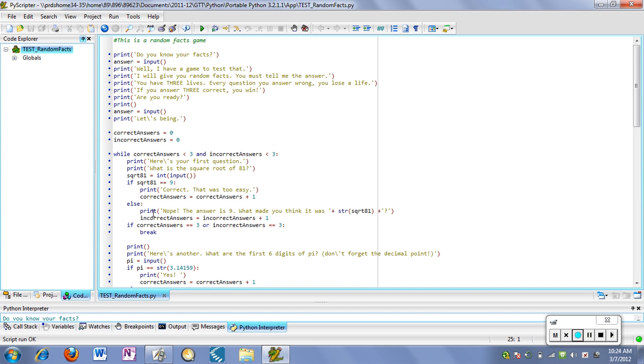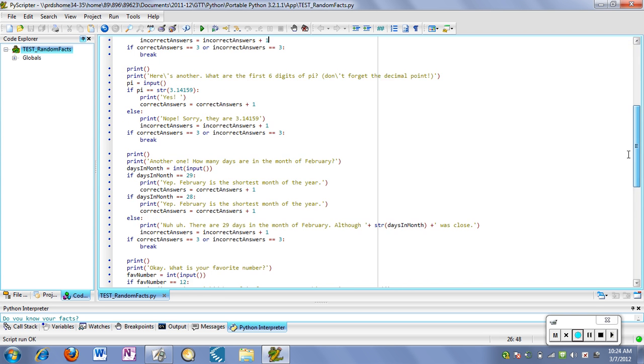If we don't say that it's 9, then it will give you the correct answer: nope, the answer is 9. And to be fancy, I added what made you think it was whatever answer the user gave. Remember, we stored the user's input in the variable square root of 81. But since we made this variable an integer, we have to make it a string again using the str function. So let's move on to the second question.